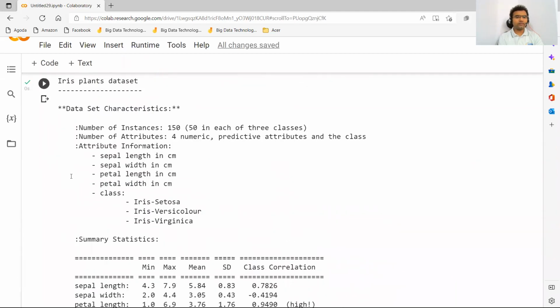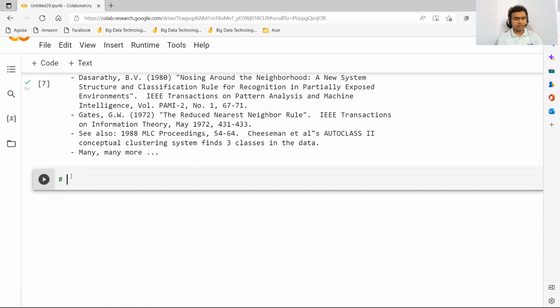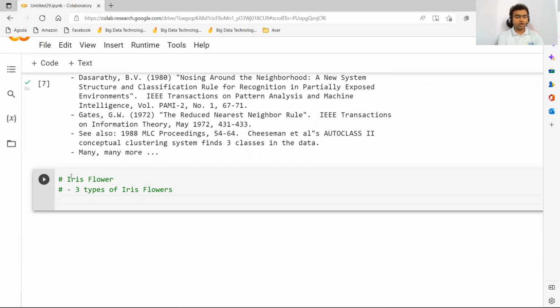Those of you who are looking at this data for the first time, let me tell you, this is the data of flowers, and the name is iris flowers. I have records of three types of this iris flower. Now understand, three types of iris flowers: one is called setosa, one is versicolor, and one is virginica.